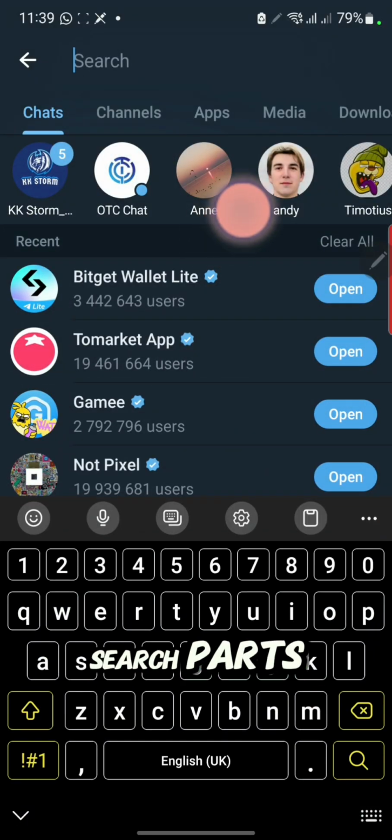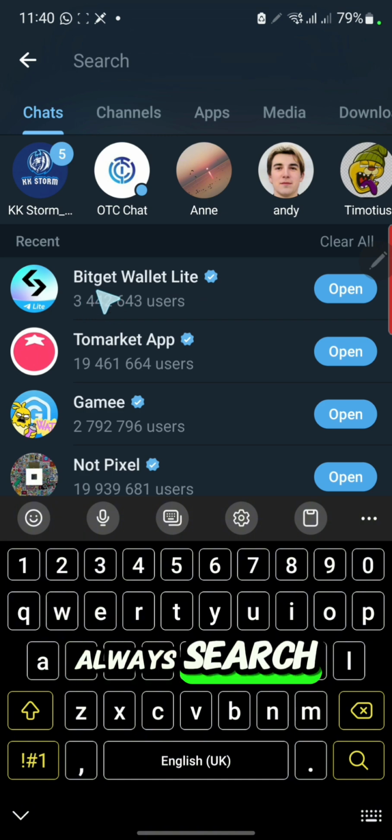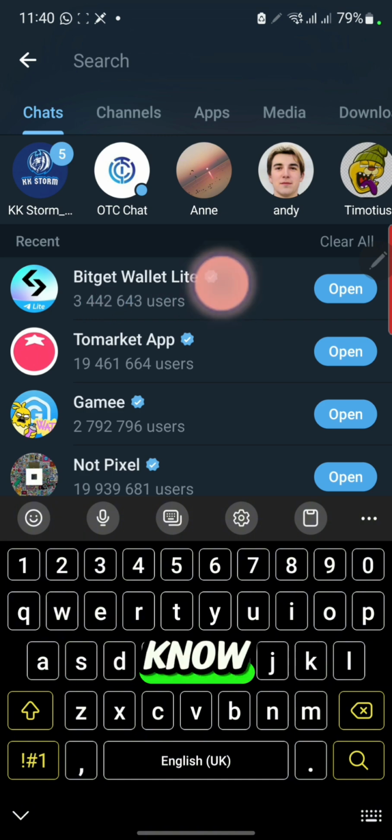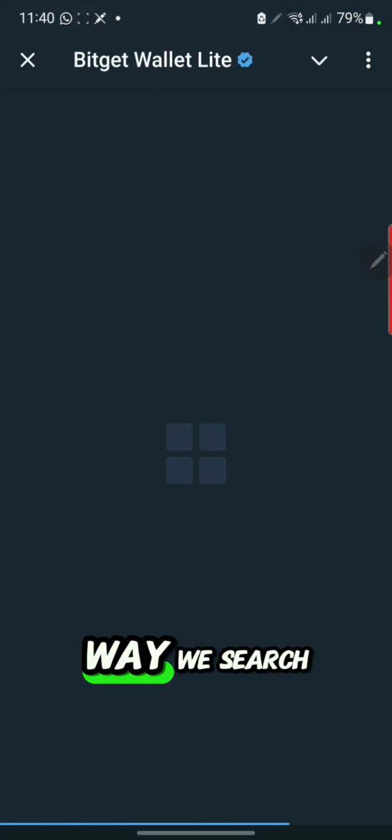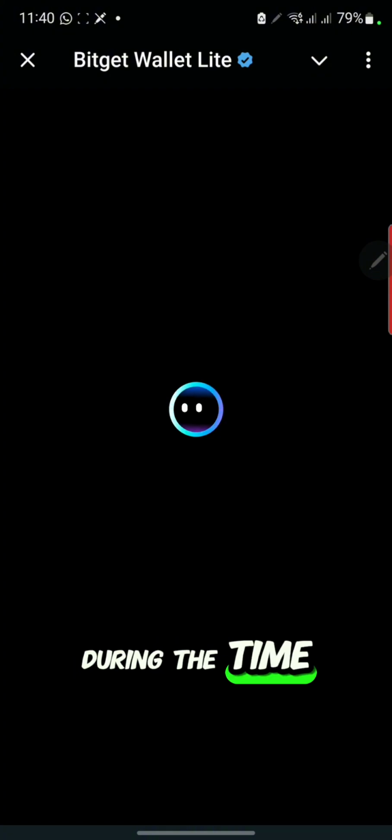So as you can see, this is as simple as wallets. Come to this search part in your wallet, and then you can always search for Bitget Wallet Lite, as you know. Then you can open it, and you can see your balance, just like the way we searched for OKX during the time of MemeFi, as you all know. So it's as simple as this.